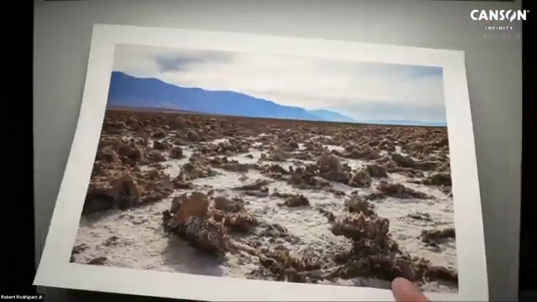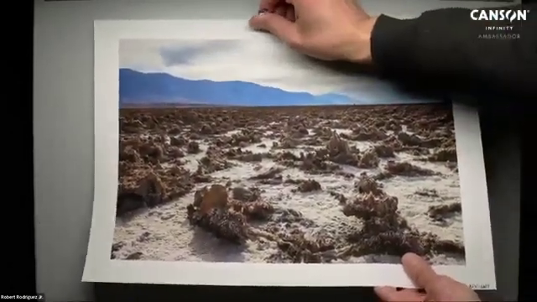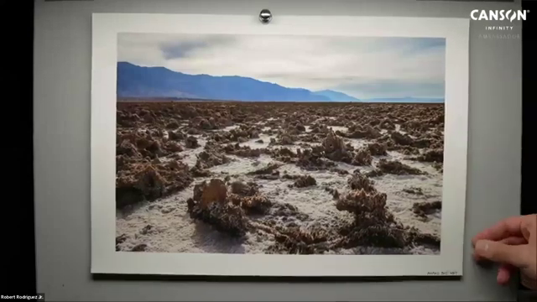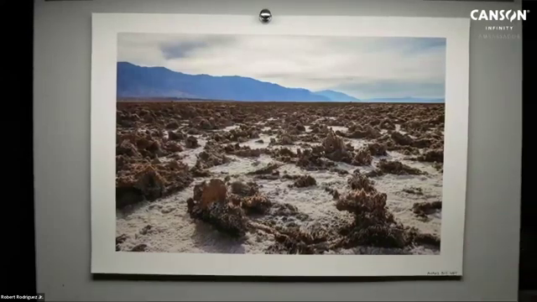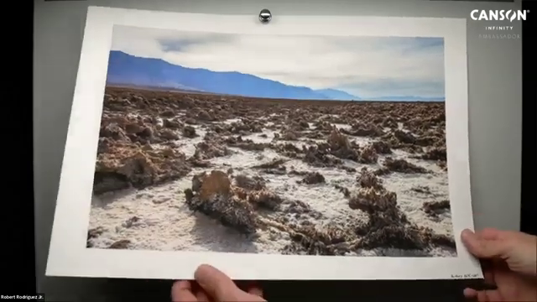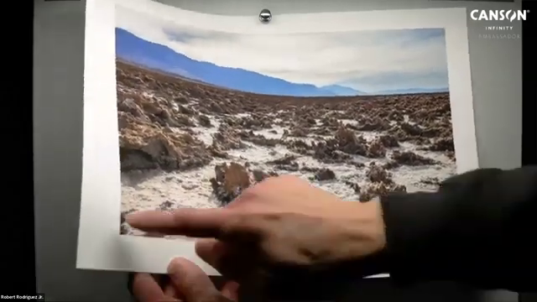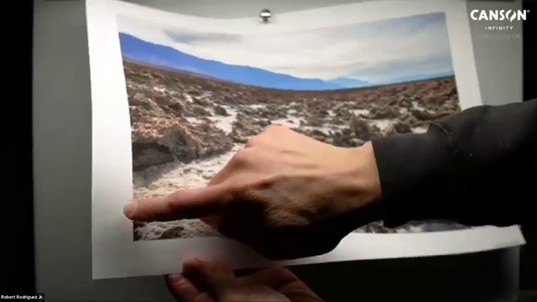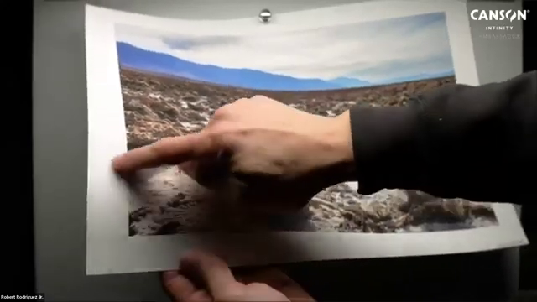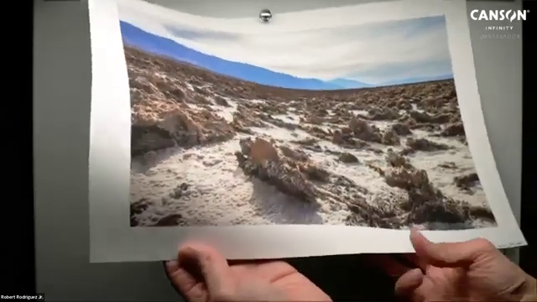Okay, so this next image is printed on Arch BFK. Now, BFK is similar to Arch 88, but this has a texture to it. You can see the texture right here. I hope you can see that texture there.